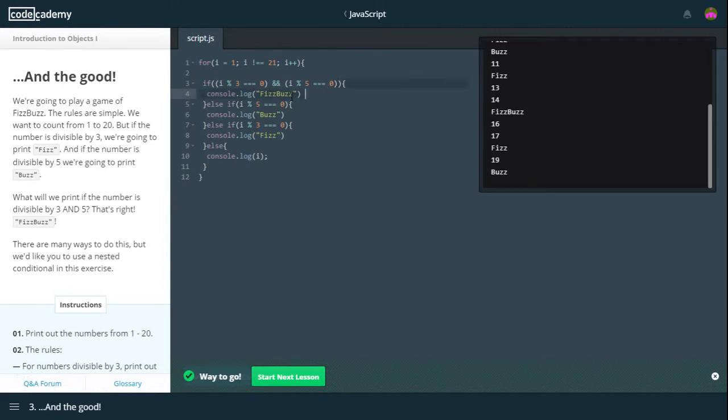If that isn't true, then it goes onto the else if, so it checks is I evenly divisible by 5. If it is, then it prints buzz. If it isn't, so if it's something like 3 or 6, it moves on.